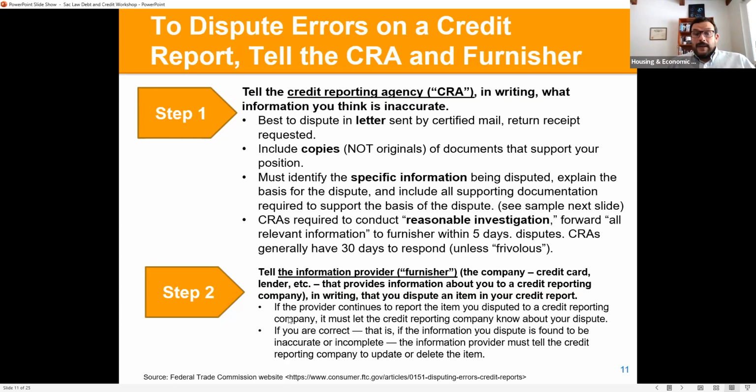And if the furnisher continues to report the item that you disputed to the credit reporting agency, it has to let the credit reporting agency know that you have disputed this. And if you're correct, if the information you dispute is found to be inaccurate or incomplete, the furnisher, the information provider, has to tell the credit reporting agency to update or delete the item.